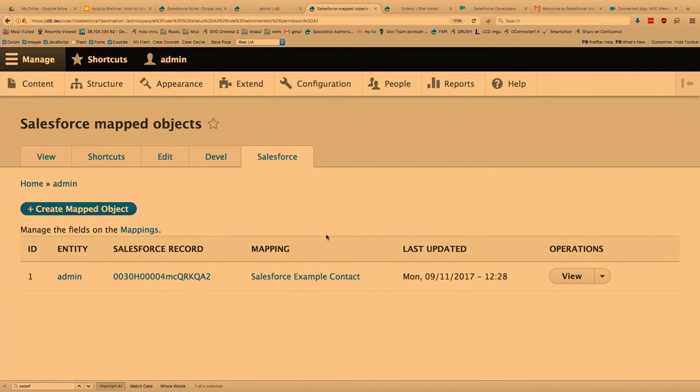This Salesforce task will show me all of the mapped object entities that join my Drupal entity to my Salesforce record. So this is very close to what's actually in the database. Drupal is tracking your Drupal entity type and entity ID along with your Salesforce ID and using those to keep things in sync. So if the Salesforce ID doesn't exist, or if this mapped object doesn't exist for a Drupal entity, then your records are not synced up.